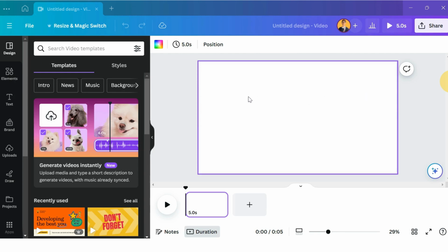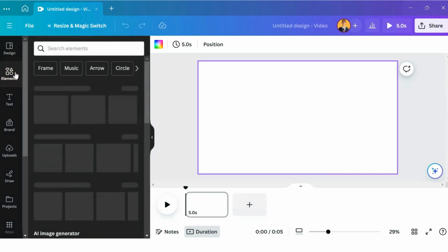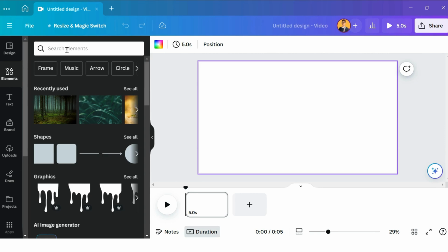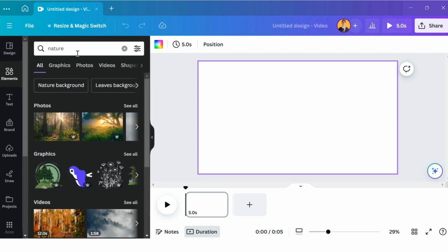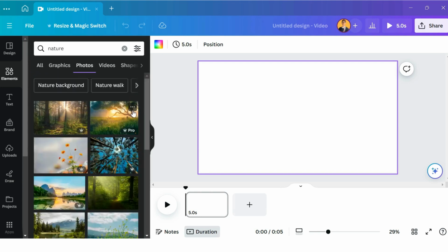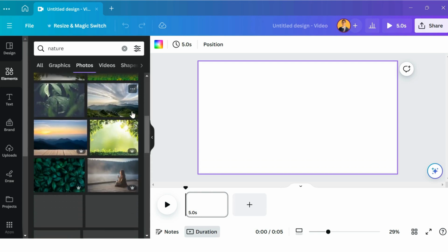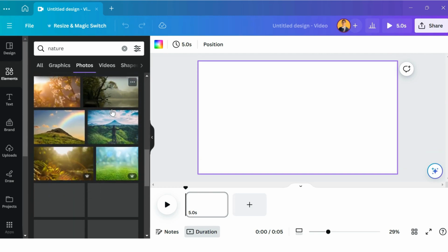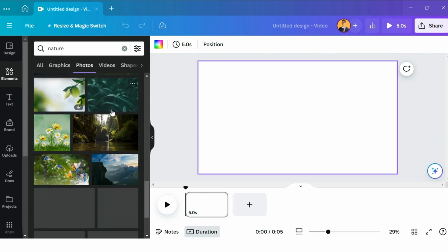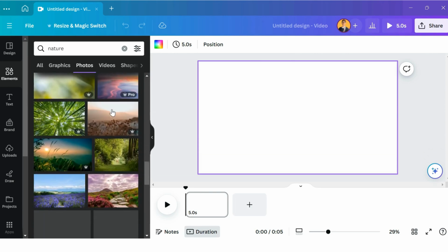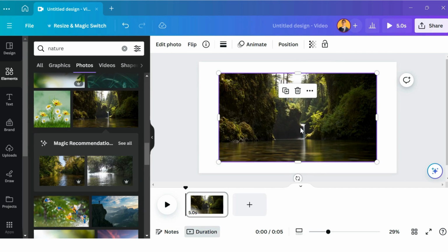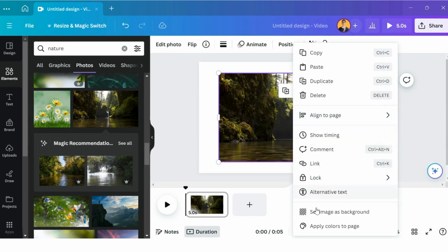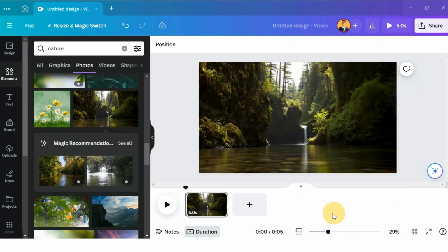Let's add a background image on this template. Go on the left-hand side and click on Elements. And let's search for nature backgrounds here. You can scroll down to see all these images. Let's select this image here. Now go on the template and right-click on this image and click on Set Image as Background.